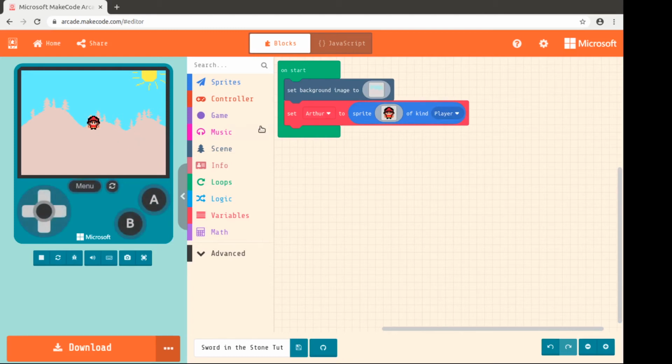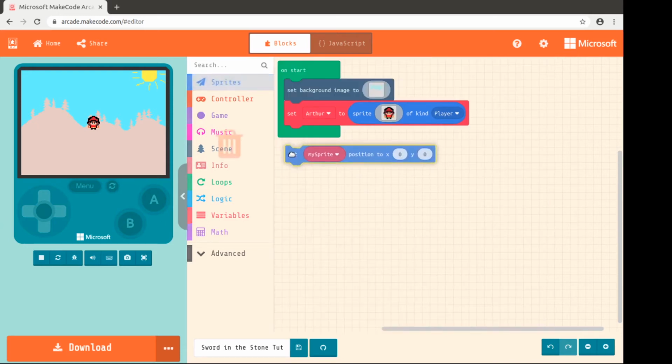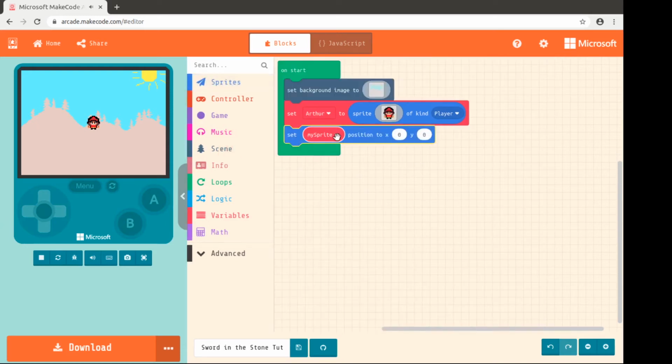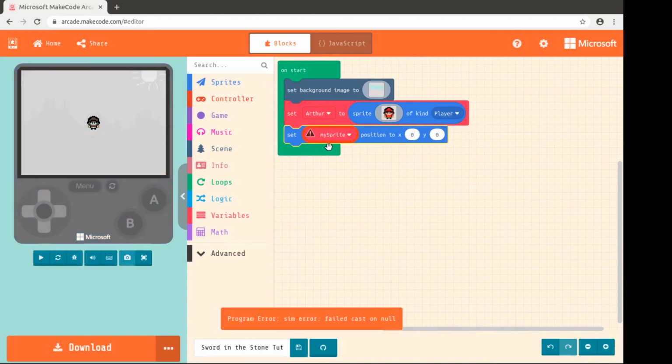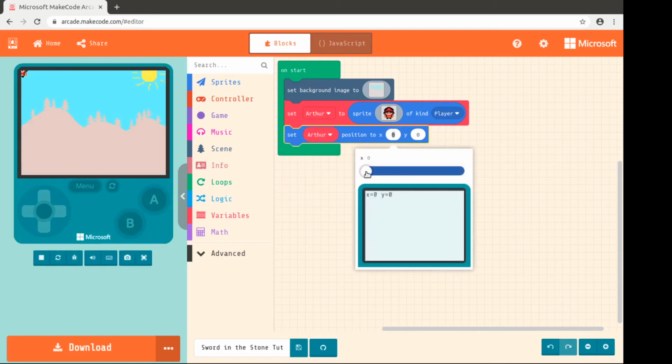Now, he's right here in the middle of the screen. How do we move him to a different place? That's again under sprites. You can set the position. And now this is telling you, hey, no one by that name exists. So let's make it Arthur. Set Arthur, and now we will move him to, we'll start him off over here.